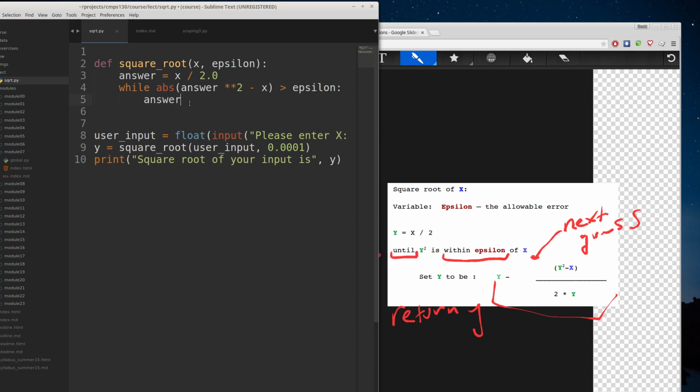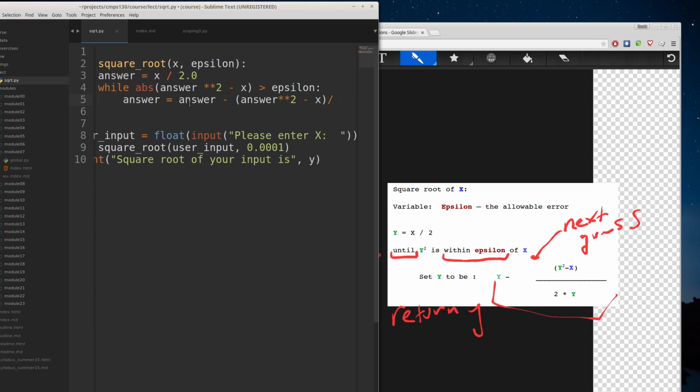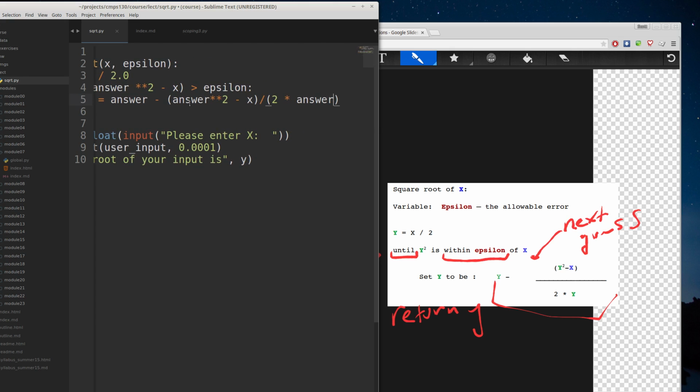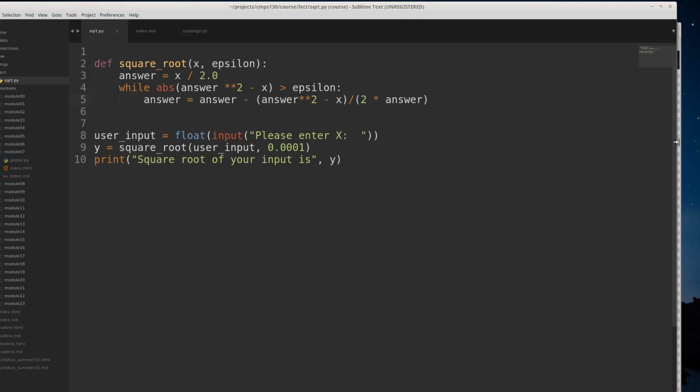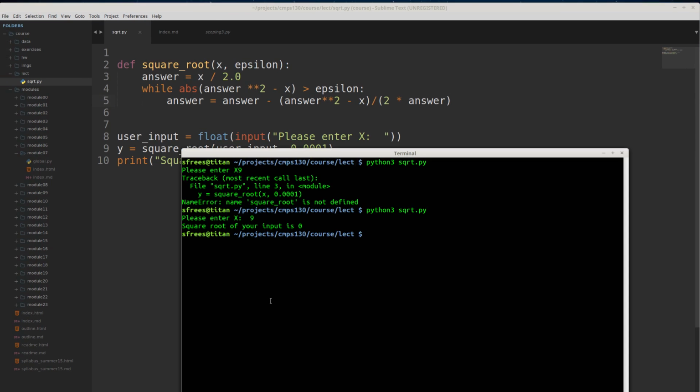Okay, so answer equals answer minus, and we'll put the numerator on top, answer squared minus x divided by 2 times answer. Okay, so there's our equation, and let's see how it works.